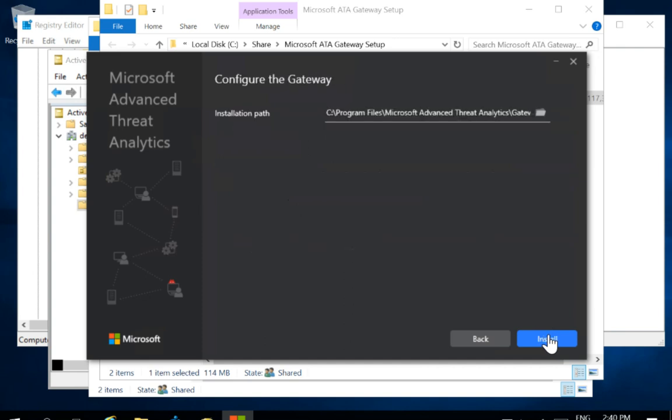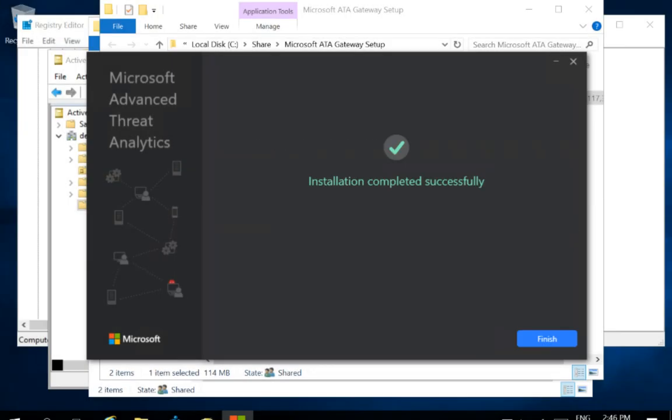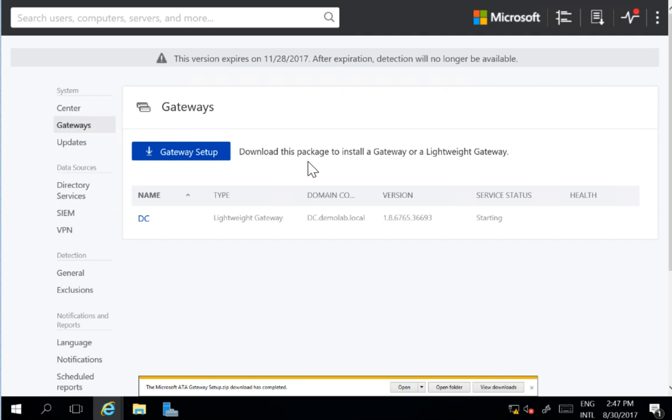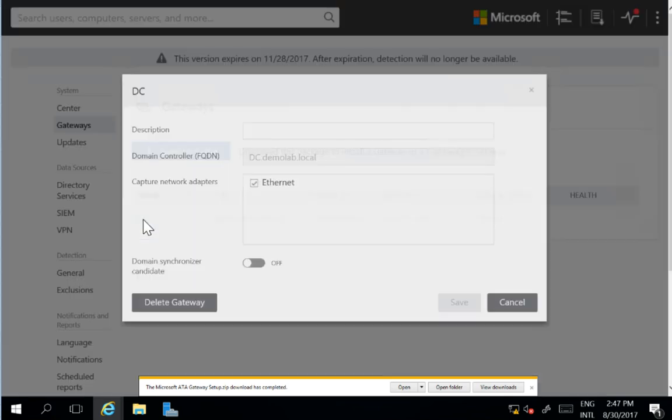The last setting you have to choose is the path for the installation. Once you're ready, you can just click Install, and the ATA gateway will start deploying. Once the installation is complete, you can go back to your ATA console, and you will notice that the domain controller registered as a lightweight gateway.